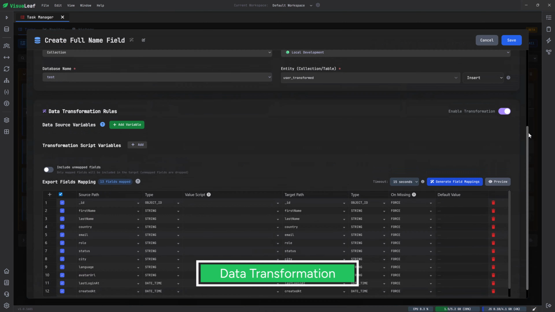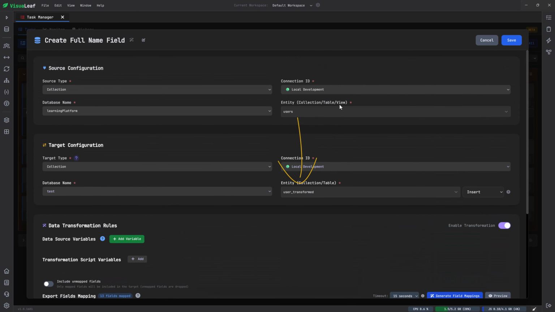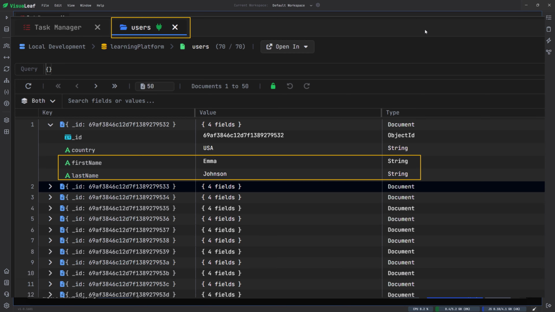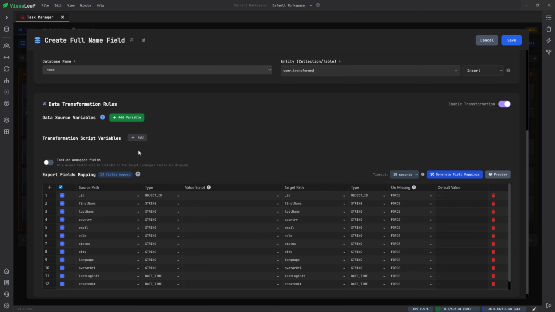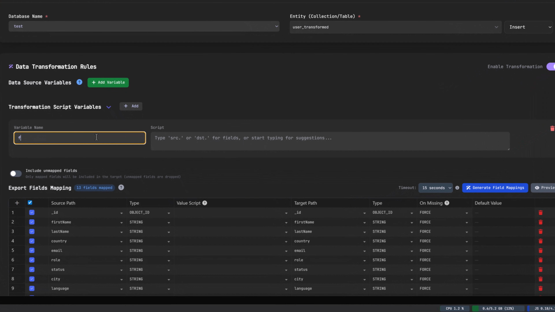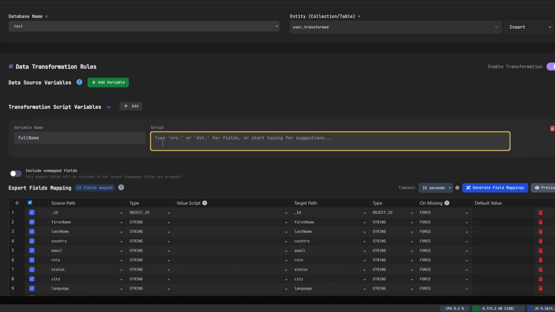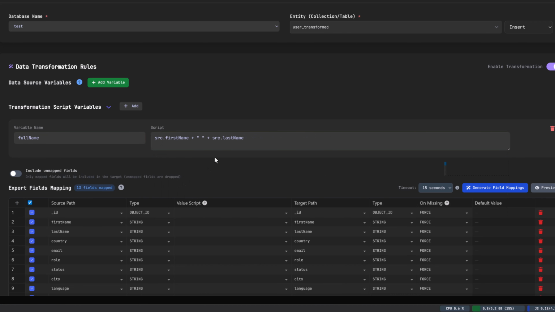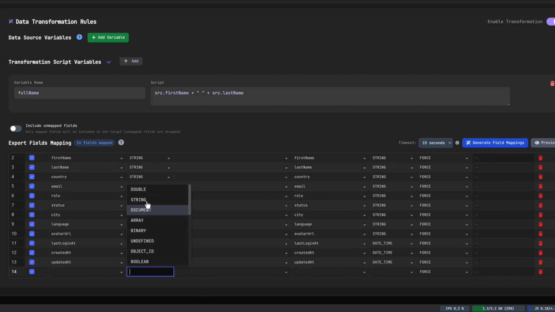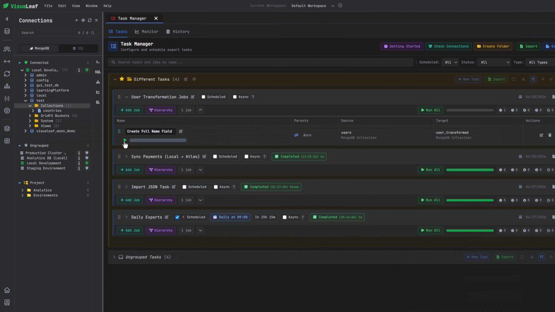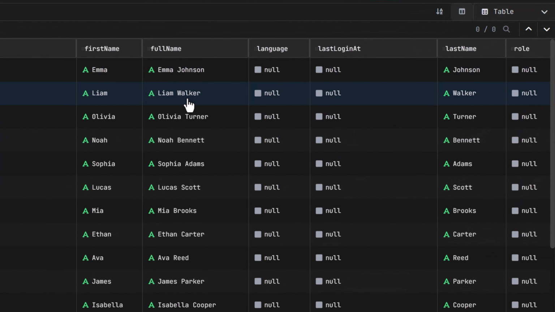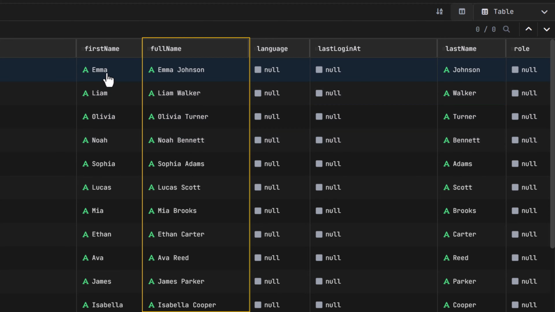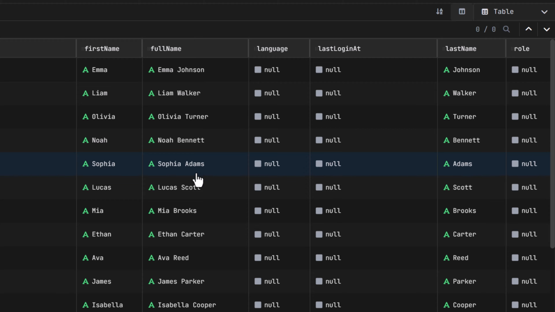There's one more useful part here: data transformation. While moving data, I can modify it at the same time. For example, I can create a new field. In this case, I'm creating a full name field by combining the first name and last name. Then I map it to the target collection and preview the result. And here you can see the new field already created. So instead of cleaning or modifying the data later, I can do it directly during the process.